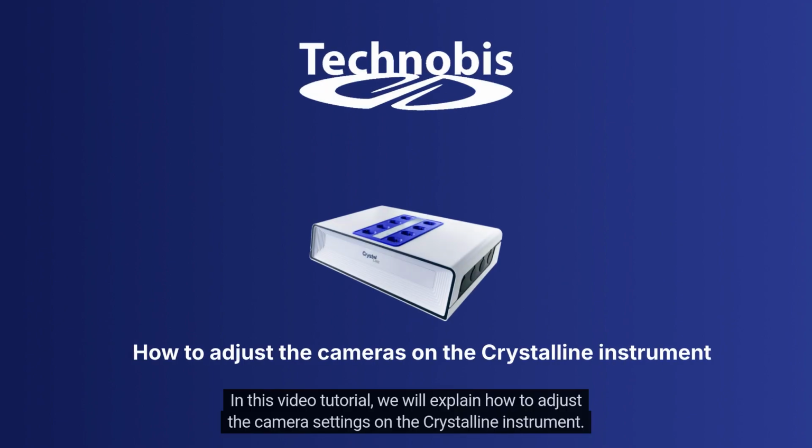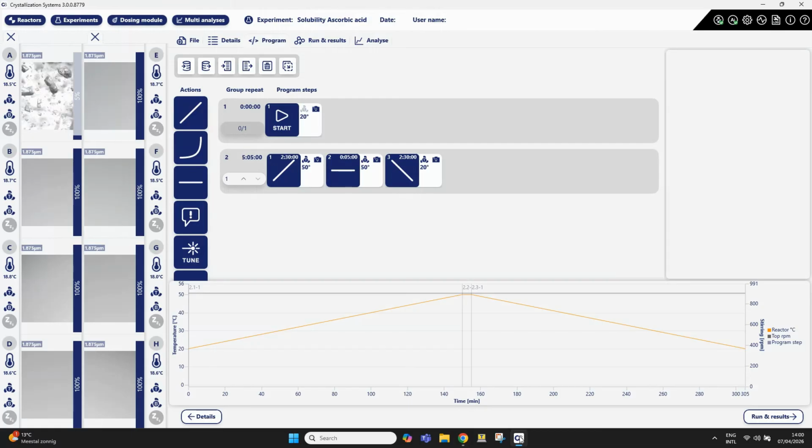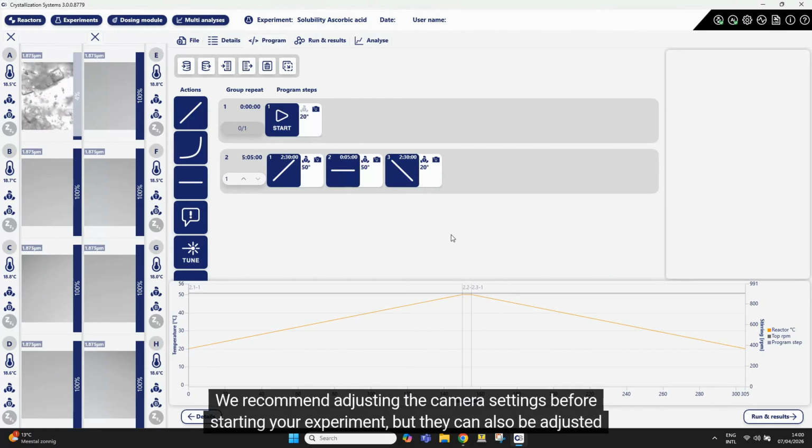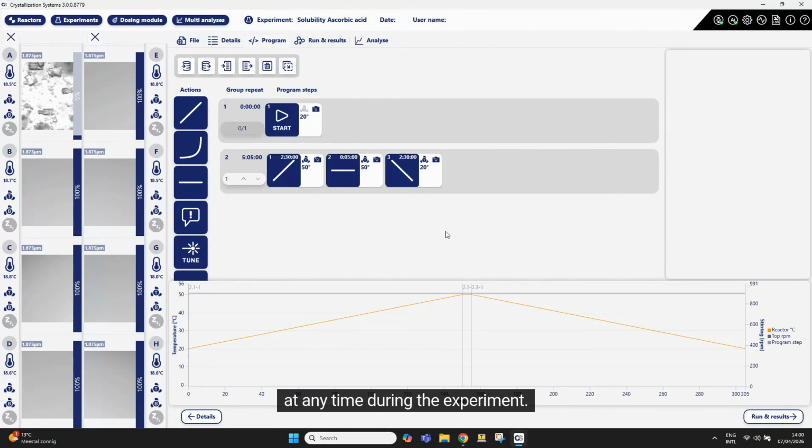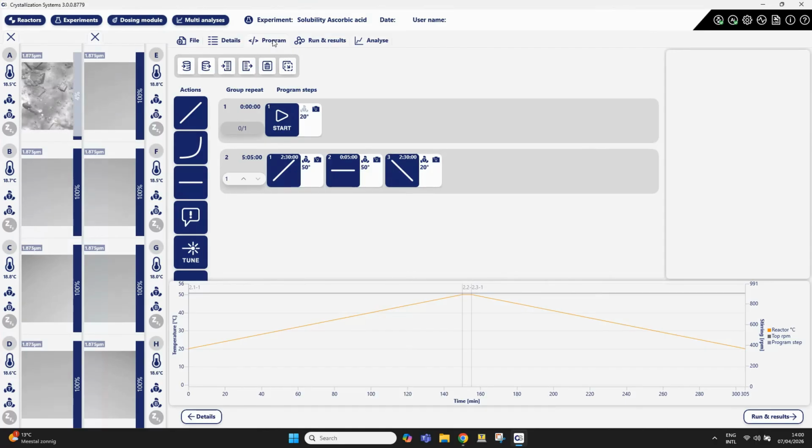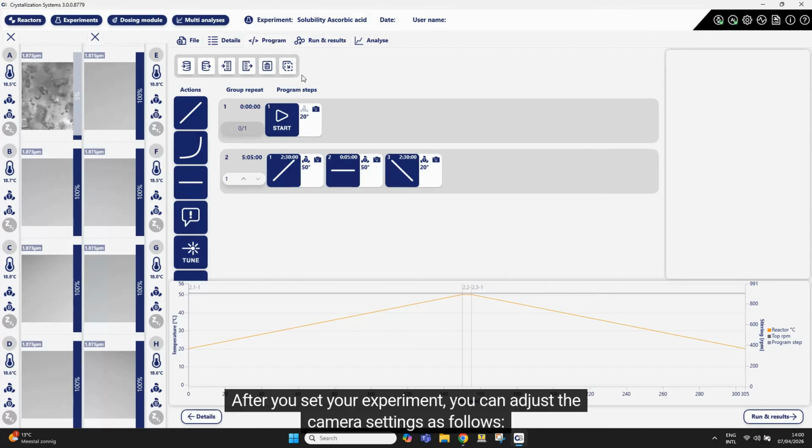In this video tutorial, we will explain how to adjust the camera settings on the Crystalline instrument. We recommend adjusting the camera settings before starting your experiment, but they can also be adjusted at any time during the experiment. Start with the Experiment Program tab. After you set your experiment, you can adjust the camera settings as follows.